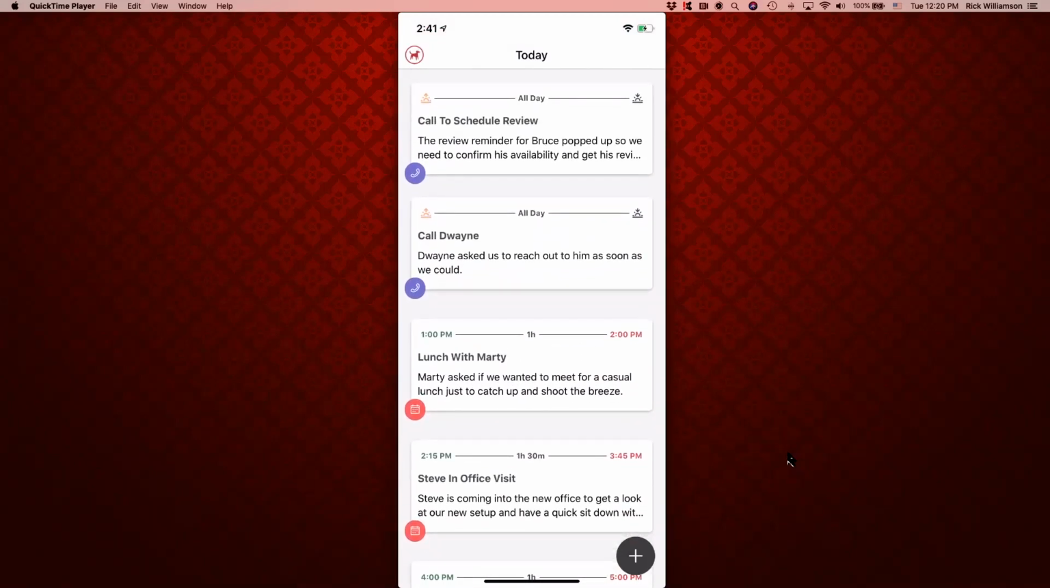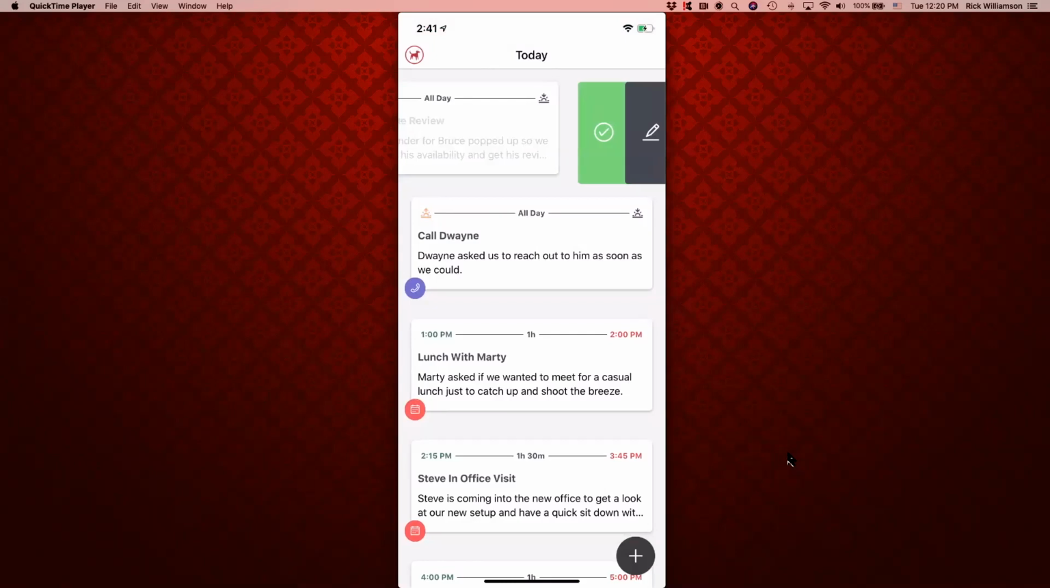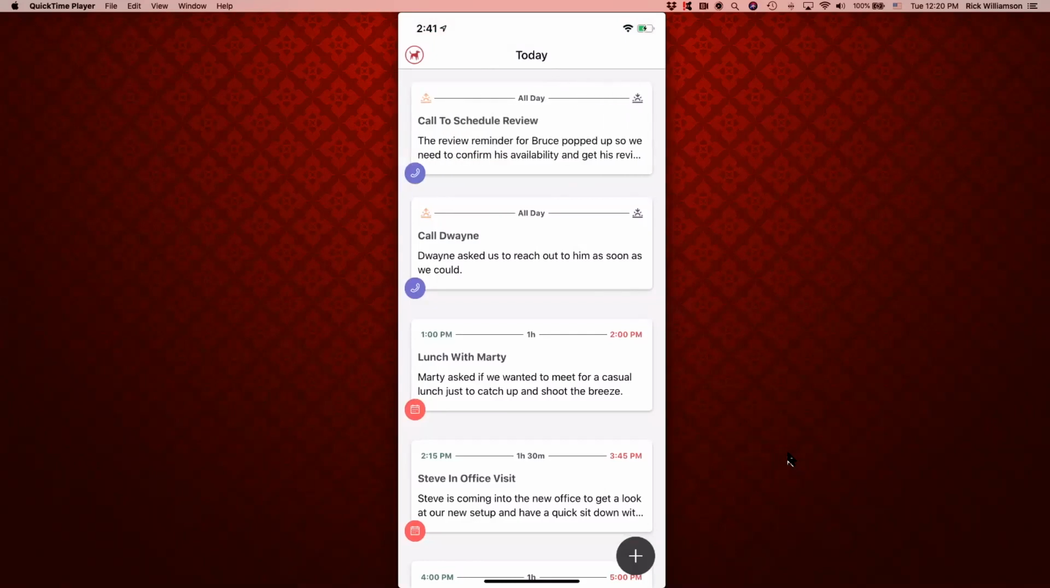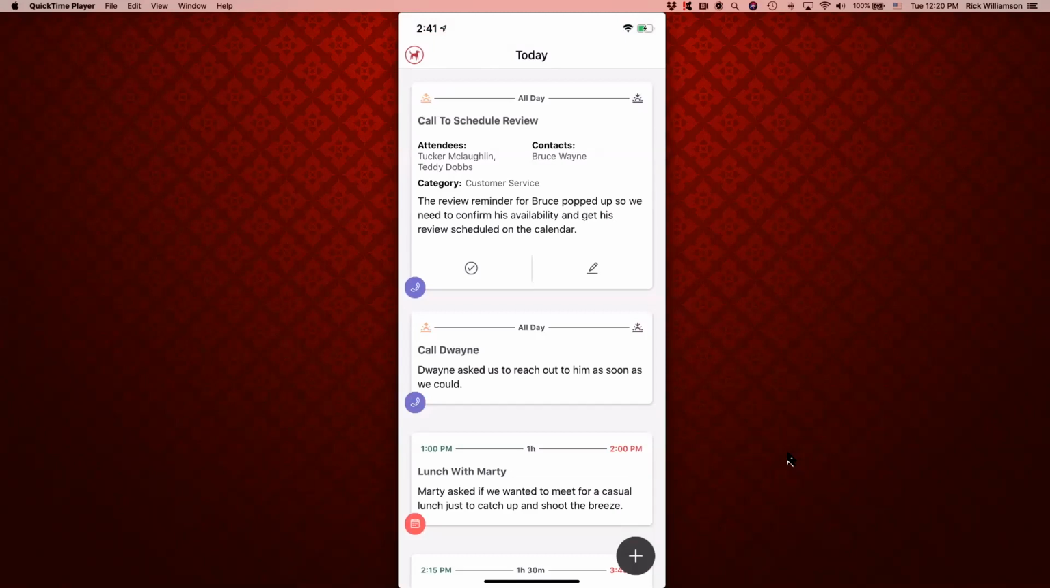Now, what's really cool about the Today page is that we can work with these existing activities in a number of different ways. First and foremost, we can swipe right or swipe left. Yeah, swipe left. And we can either mark this activity as complete right here, or we can edit that activity right from here just with a quick swipe. I can also tap on this activity to open it up and see just a little bit more details about this activity, such as who is listed as an attendee, what contacts might be attached to this particular activity, and what category this activity might have.